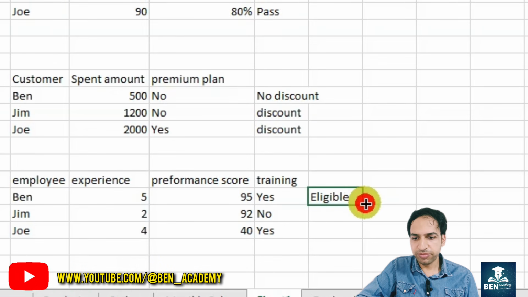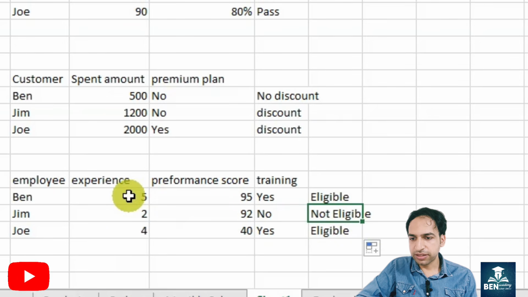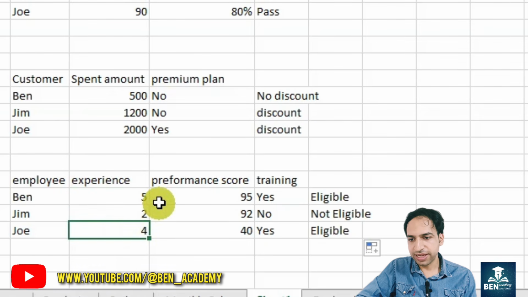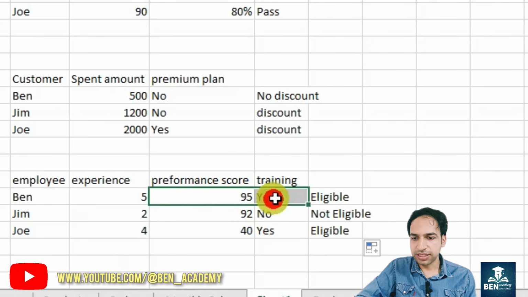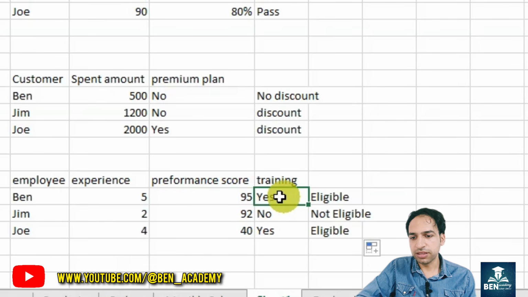Okay, Ben is eligible, but if we check the other ones, you can see that Jim is not eligible. Why? Because you can check them. According to experience, Ben and Joe are eligible, but we have checked two other conditions. If one of these two conditions is satisfied, we can say that they are eligible. You can see here that performance score is more than 90. It's good, so it's enough. We don't even need to check whether the training period is passed or not. But anyway, he has passed the training courses too.